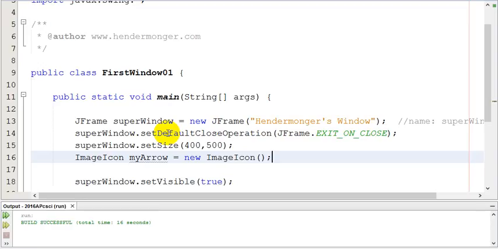I have ImageIcon, I've got the name of it called myArrow, and I want to build a new one. That'll build me a new ImageIcon, but I haven't told it where to find the image for that icon. So right in here, in my parameter, I need to tell it where I just stored it. I need to give it the file path. I'm going to make a mistake here on purpose, but this is what a lot of people do when they type file paths here.